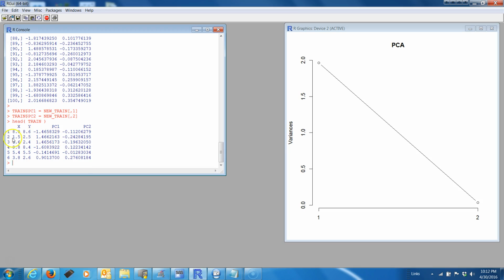And there you go. So if I have 8 and 8.6, the principal component for the first is minus 1.4, and the principal component for the second is negative 0.11. So there, that's how it's done.